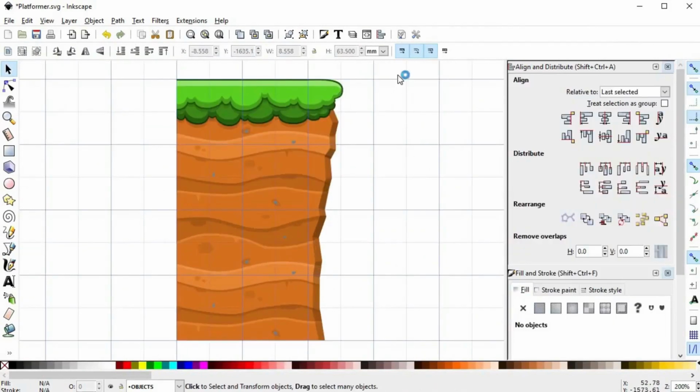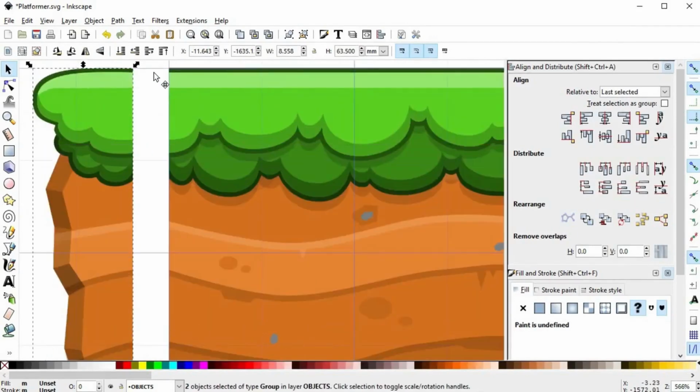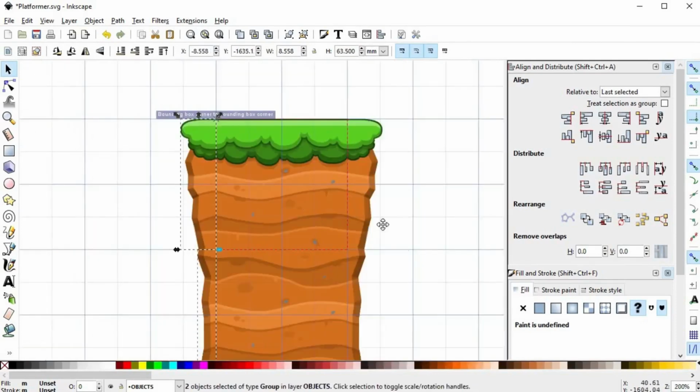And we are done with the tiles. With these four shapes, you should be able to create any type of platform with any dimensions. Of course, there are a lot of possible things you can do here.